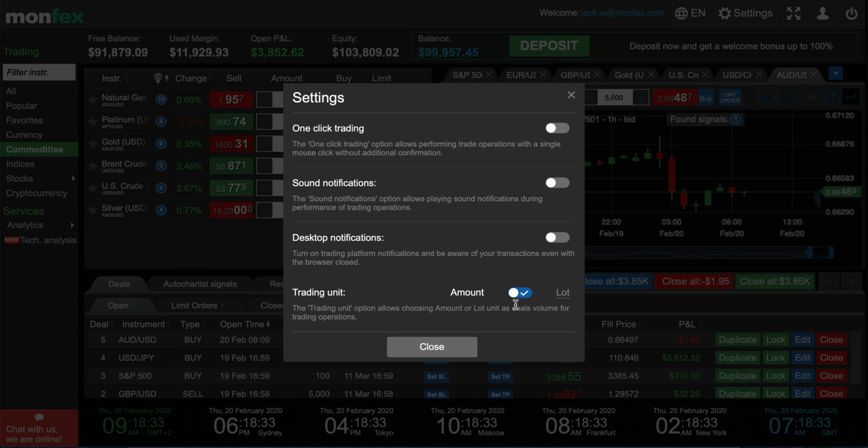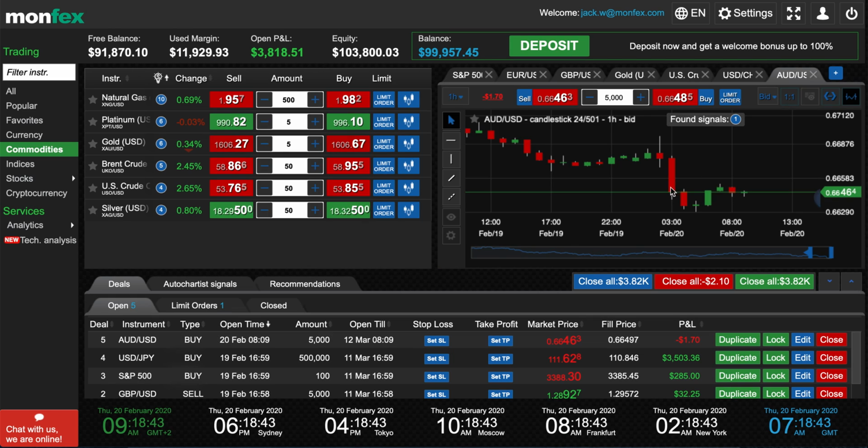And trading unit. You can choose whether to display trading volumes as a currency amount or in lots. For beginners, we recommend using amounts as a default setting. Also, you can enable the full screen view, open your account preferences, and log out.